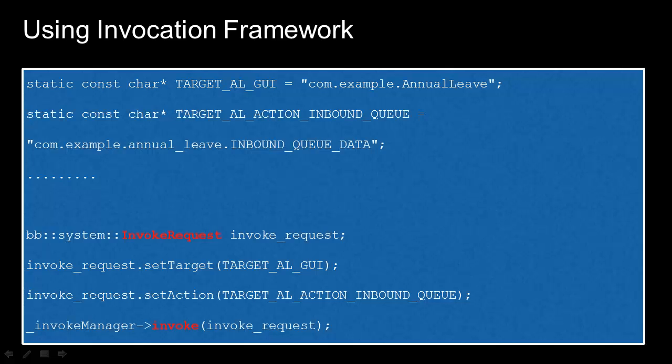So in this case, I'm targeting the GUI application, and the action will indicate that there is some data in the inbound queue for the GUI application to process. We have a class called invoke manager, and I use its invoke method to actually fire off and execute the invocation request.